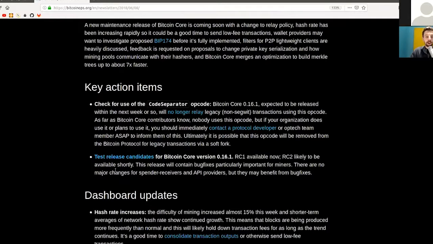Test release candidates for Bitcoin Core version 0.16.1. RC1 is available now, and RC2 is likely to be available shortly. This release will contain bug fixes, in particular important for miners. There are no major changes for spenders, receivers, and API providers, but they may benefit from the bug fixes.